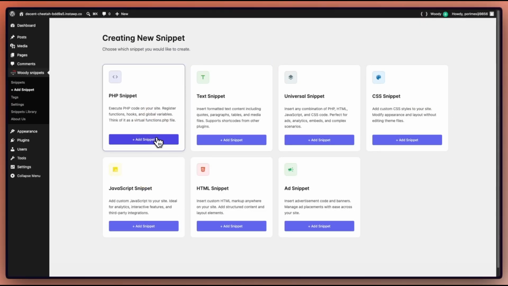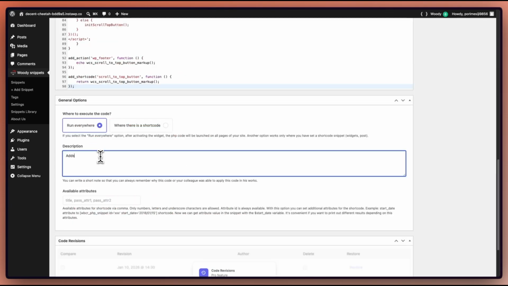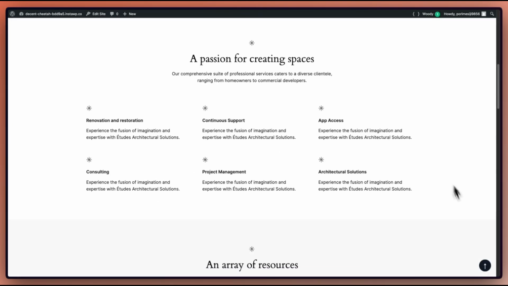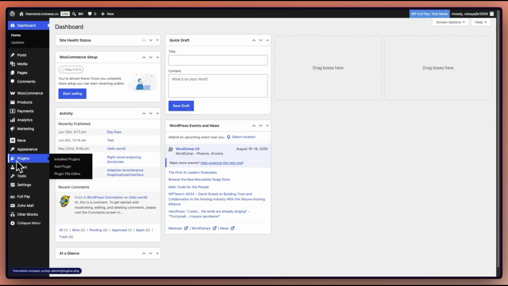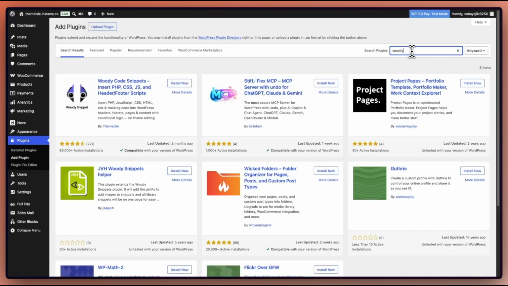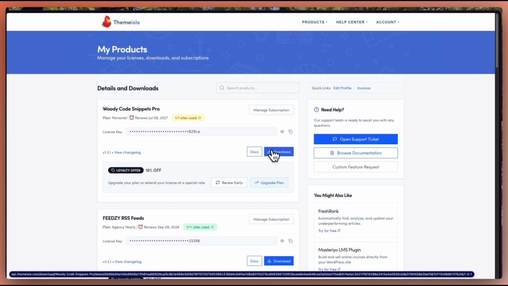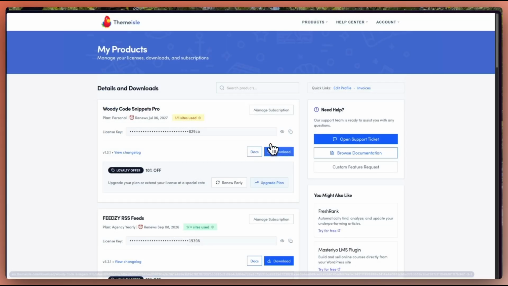Hi guys, in today's video, you will learn how to use Woody Snippets to easily add code snippets to your WordPress website. To begin, we'll install the plugin, so hover over plugins and click on add plugin. Over here in the search box, type in Woody, install and activate this one, and that's how you install the free version. For the pro version, go to your Themel account after purchasing and download the plugin.